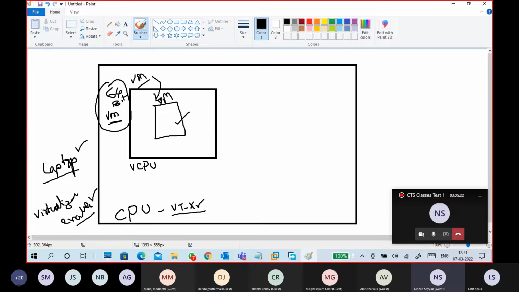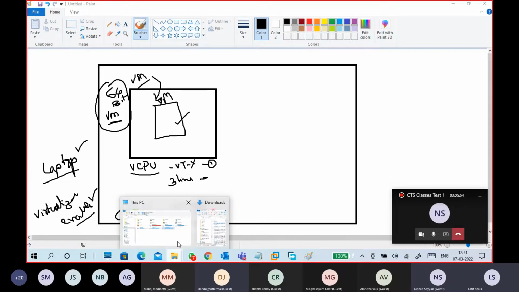Now, the physical CPU has this feature, but the virtual CPU doesn't have that feature. This feature is not there for the virtual CPU. So we are enabling VTX to create a virtual machine in the virtual machine. This is the first point. And I added 3 lines. Do you know the meaning of those 3 lines? I will open them and show you.